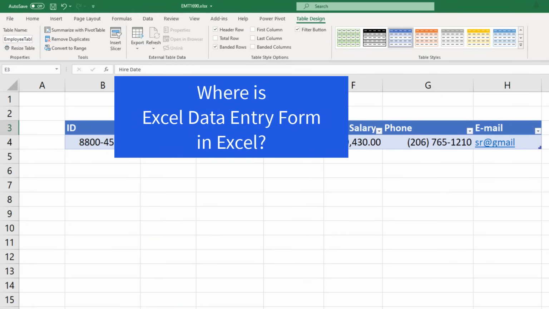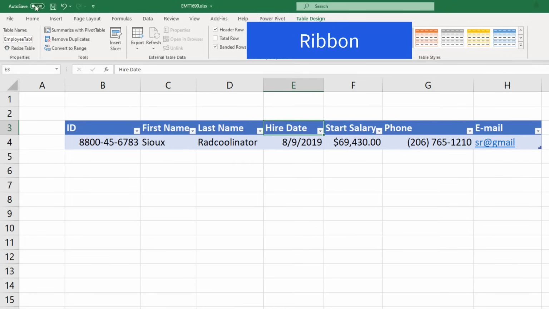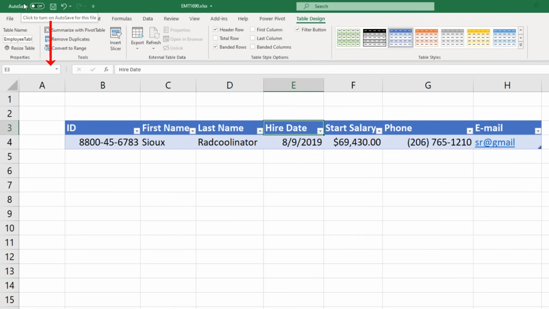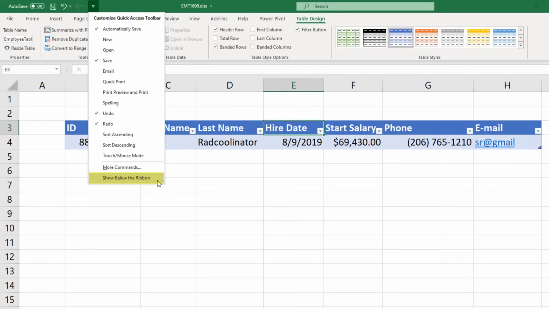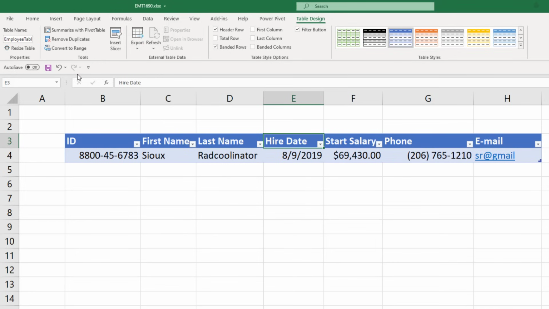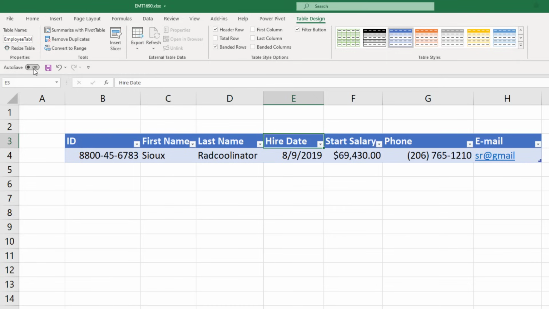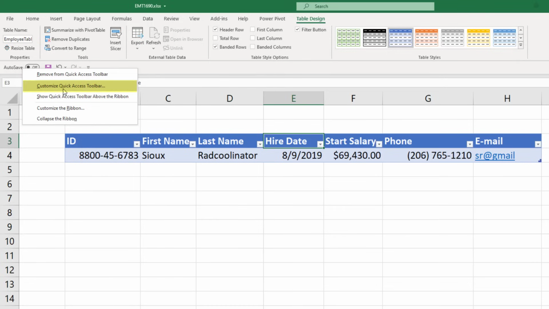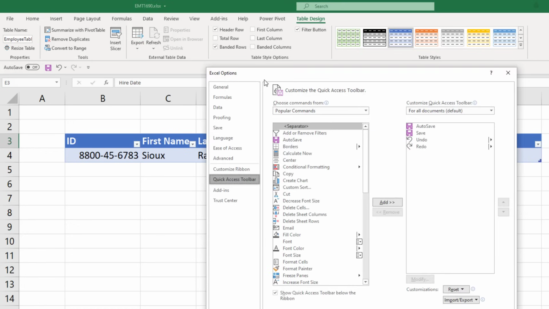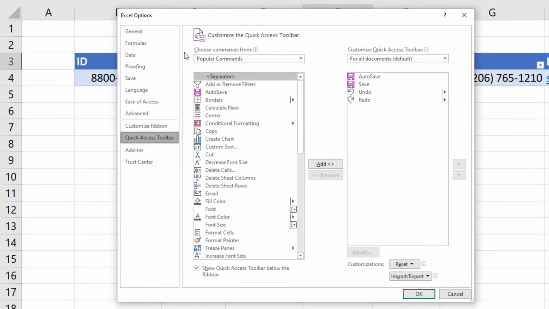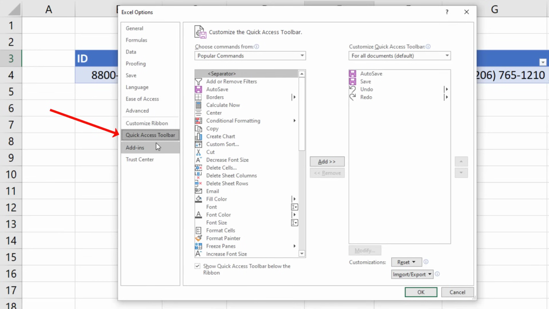The problem is this is an older feature that doesn't exist anywhere in the Excel ribbon or in the Quick Access toolbar at the top. Now we want to move the Quick Access toolbar down below the ribbon. So I come to the end, click the drop down, and select Show Below the Ribbon. Now I want to customize this and add the Form button. So I click the drop down, come down to More Commands, or in this case, you can right click, Customize Quick Access Toolbar. In both cases, it opens up our Excel options and has the correct Quick Access Toolbar selected on the left.